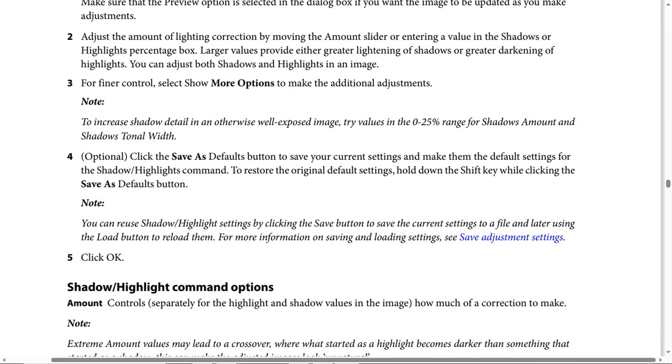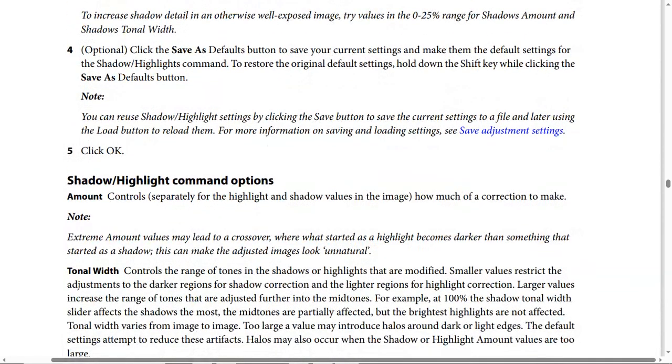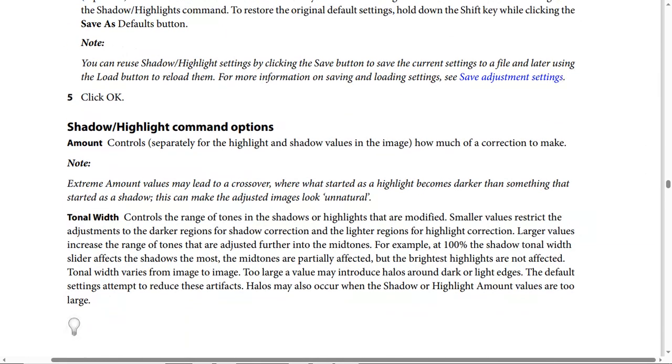Note and be careful: at this point, you can reuse Shadow/Highlight settings by clicking the Save button to save the current settings to a file and later using the Load button to reload them. For more information on saving and loading settings, see Save adjustment settings, and then after that click OK. What about the Shadow/Highlight command options? We have options here now.